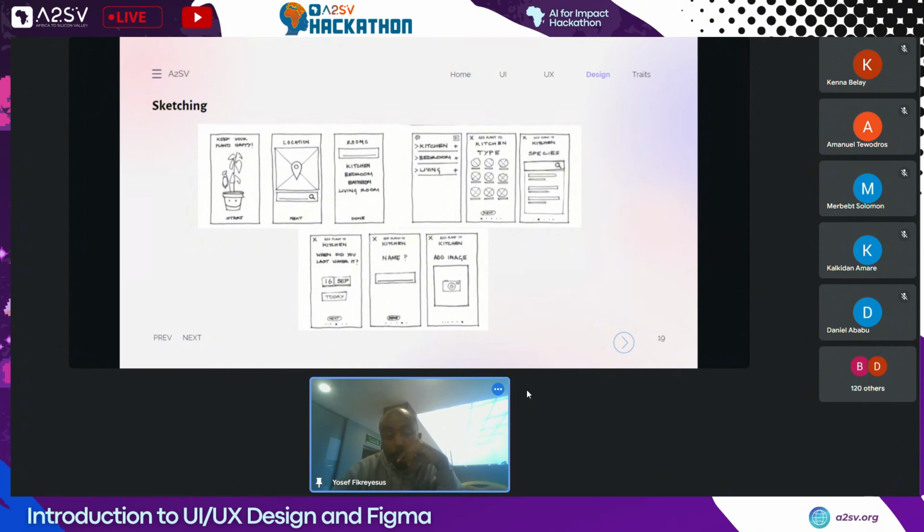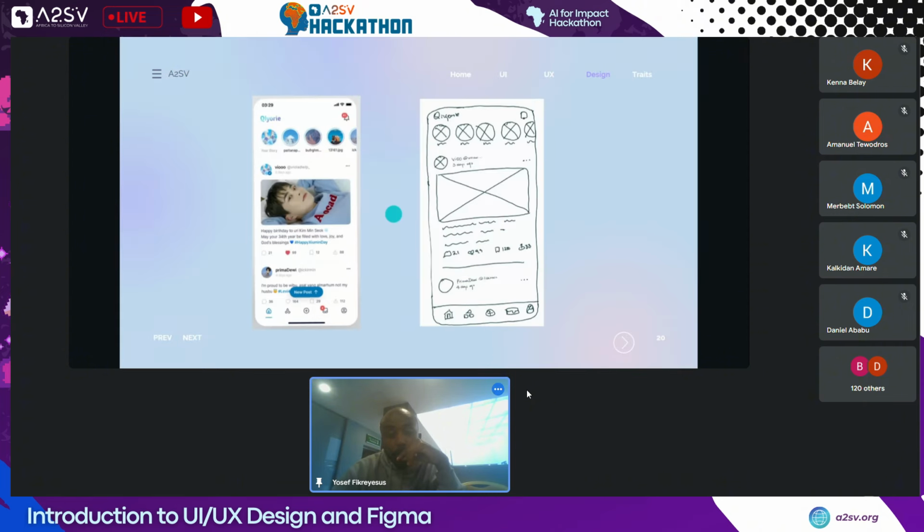So the next one is an example of a low fidelity sketch. This has low details. It's more about the structure of the page. And the first image that you see is a high fidelity design. It has images, colors, and some real life text. So we always go from the low fidelity sketch to the high fidelity design.